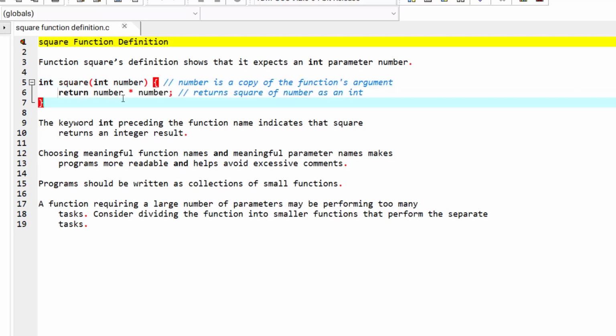Also remember that when you are writing a program, the program should be written as a collection of small functions, divided into many small functionalities, and each functionality should be written as a small function. Also remember that if you have a function that requires a lot of parameters, that means that this function may be performing too many tasks at once, and that's why it's always a good idea to consider dividing the function into smaller functions that perform separate tasks.